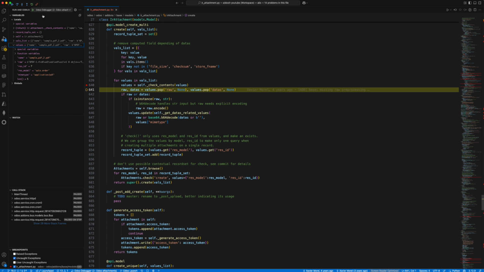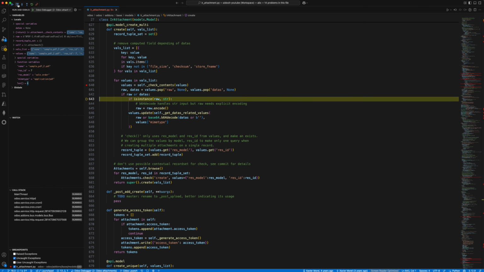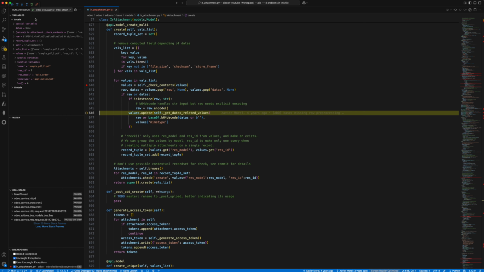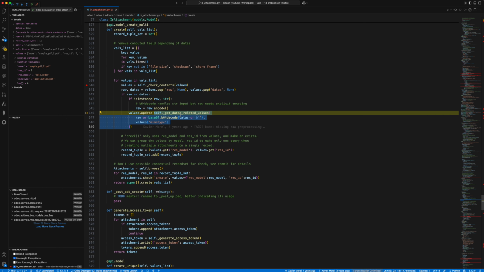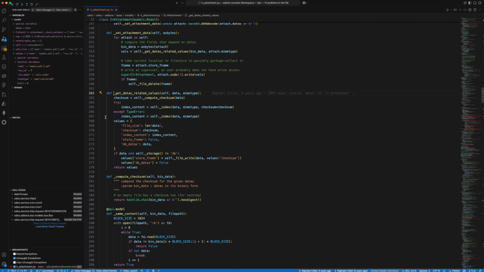So I will not go inside this method because nothing that happened inside is interesting for us because that value is not set yet. If we continue, then it checks and values is now updated with the result of this method. And just because of the name get data's related values, it makes me think that, hey, if data is the one that holds the binary content, and we see that that computation depends on the binary content, so maybe the logic is inside this method, right? So let's go to that method then, and let's put a breakpoint here, and let's keep going.